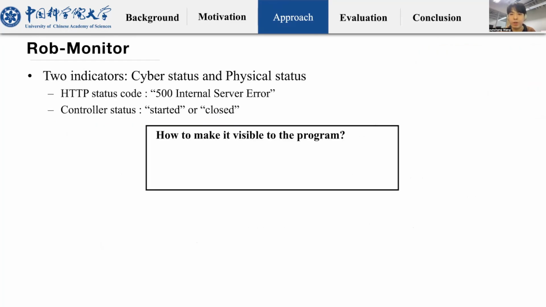The last module is robot monitor. We use two types of metrics, cyber and physical, to detect abnormal states in the robot controller. For the cyberspace, just like other REST testing tools, we rely on the HTTP status code to identify server-side internal errors. For the physical space, when the robot controller becomes unavailable, the robot typically enters a closed state. This closed state serves as an indicator of an exception.